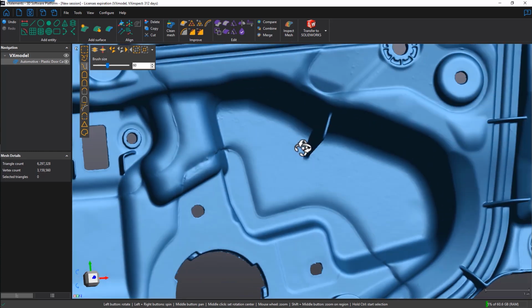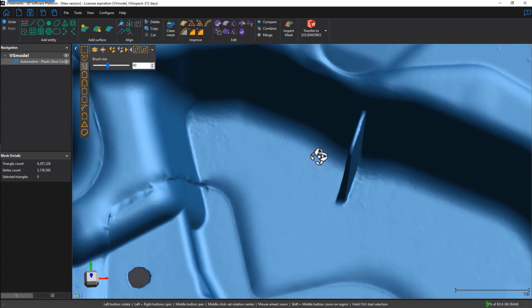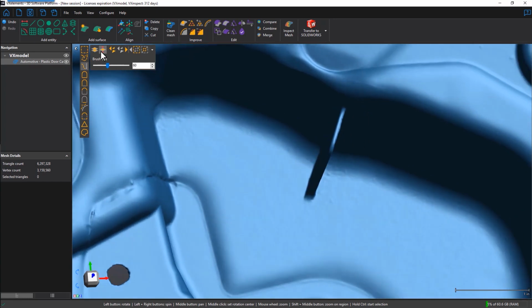In the last example, I will be removing this divider. I will use my brush one more time, but this time I will have the select through option checked on. And the last step here will be to click on the Defeature icon.